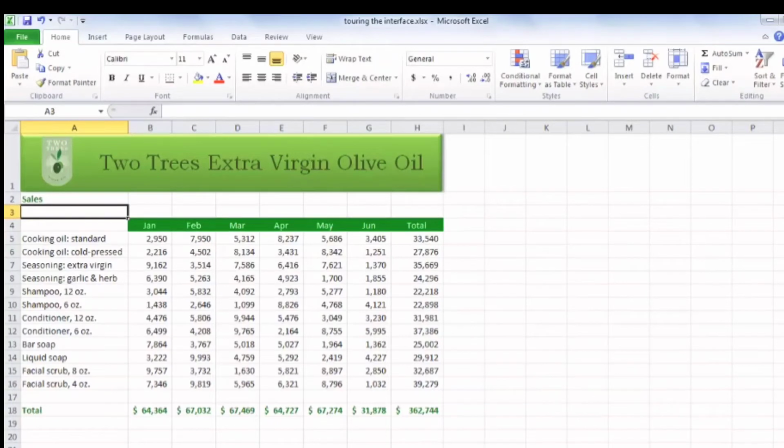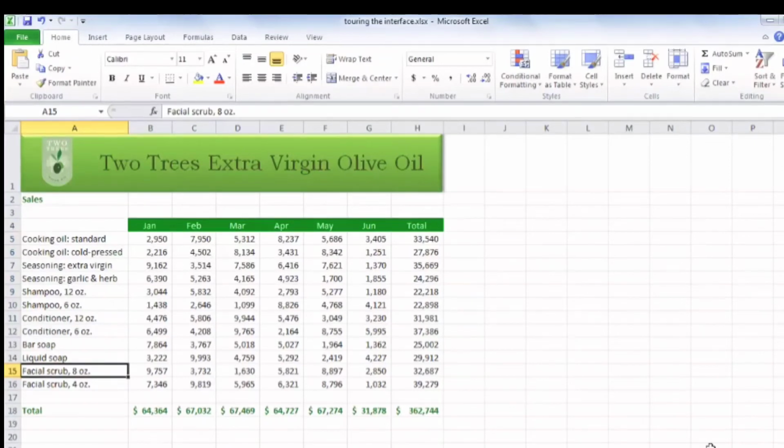In the lower left corner, this Ready command simply means Excel is ready and waiting for you to do something. So, for example, you can select stuff. Now, over here in the lower right corner, these 3 little buttons are just different ways of viewing the worksheet. We'll talk about those.